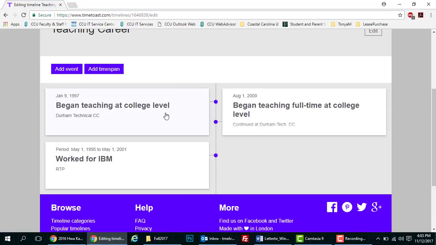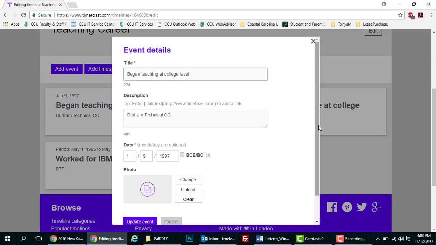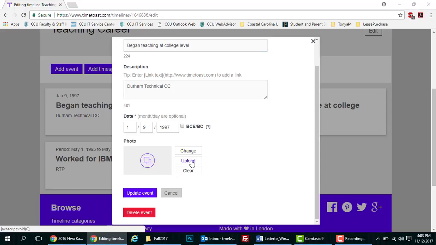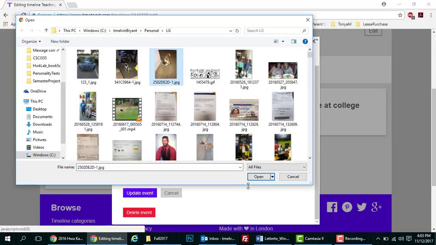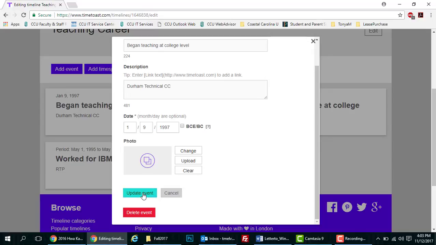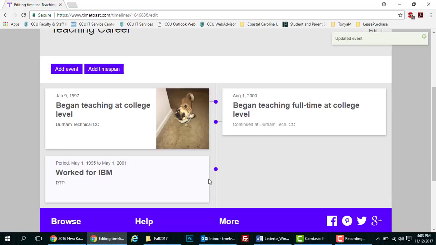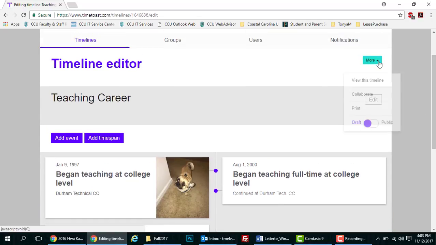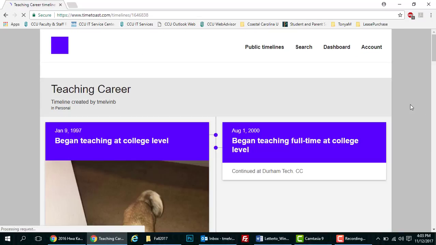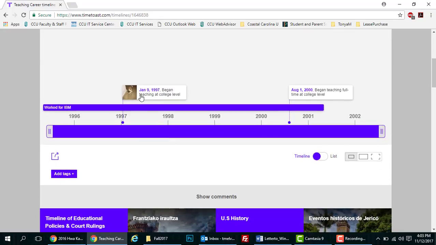I'm going to edit just one event because I now have a photo I want to add. So I'm going to say upload, and I'm going to add this little guy to my event. It's going to take a second here to process. And there you have it. Now I'm going to say view this timeline. Okay, and you can see it added my little guy right here. You can do that for each of them as you build the timeline, so you have a picture associated with each event.